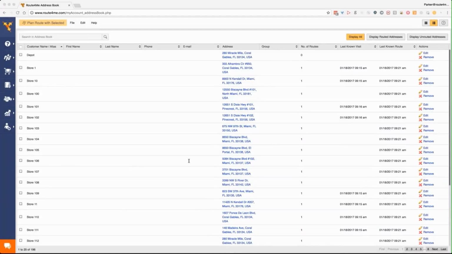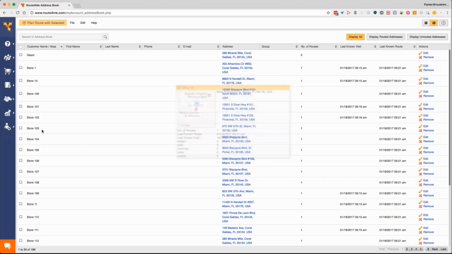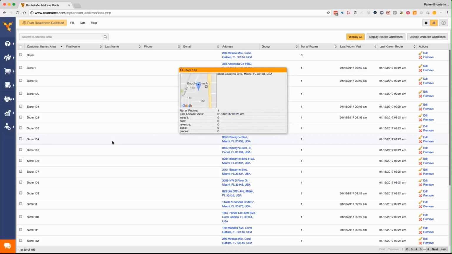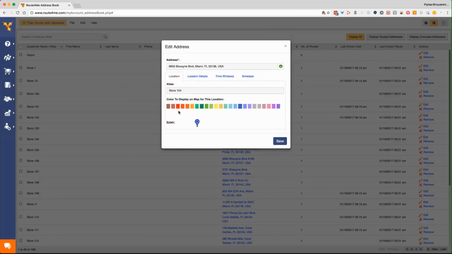There's a number of ways to add contacts or get contacts into the actual address book. That's usually the first question, how do I populate this? You can see I've already got this populated with a lot of different stores here, their addresses, and there is other data as well. So you can put as much information in as you want. I can edit this, I can put the alias, I can change the color of the pin on the map, change the icon if I want to do that on the map view, which I'll show you in a moment.